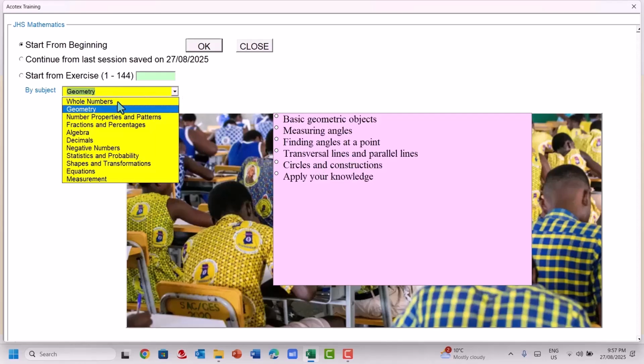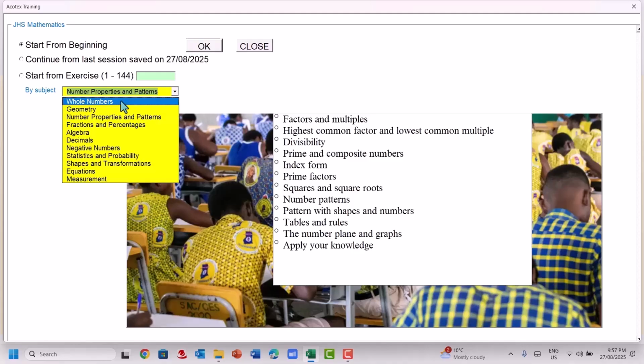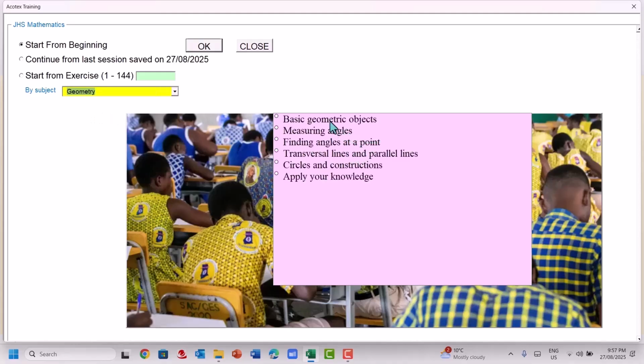So when we get to geometry, we have these subtopics: basic geometry objects, measuring angles, finding angles at a point, transversal lines and parallel lines, circles and constructions, and then you apply your knowledge. So when we take transversal lines and parallel lines, for example, we actually discuss that subtopic. We discuss the concept behind the topic.